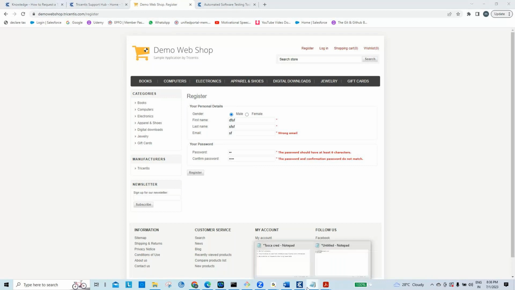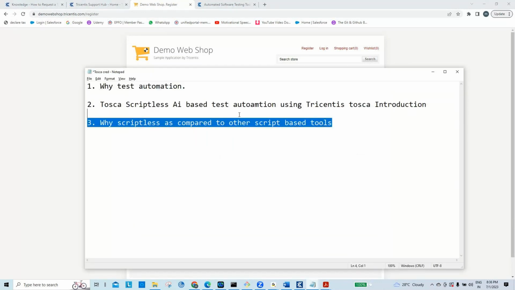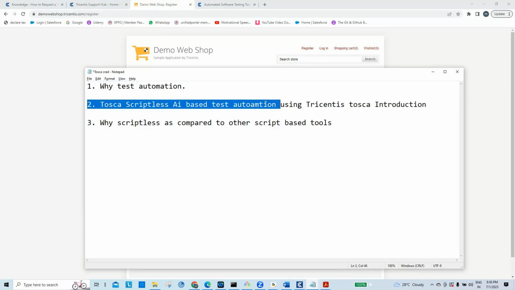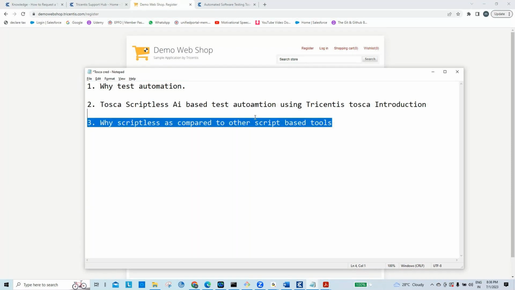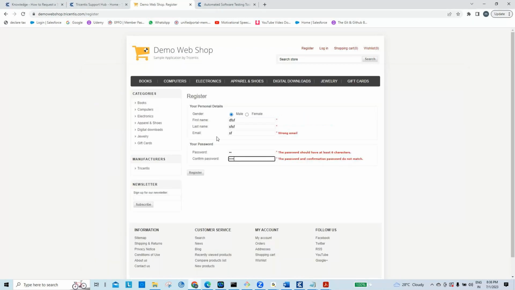So the time taken to create automation test scripts is very less using the Tricentis Tosca AI-based test automation tool. I will walk you through this automation tool in today's demo class. Any questions till now? Quickly, please.